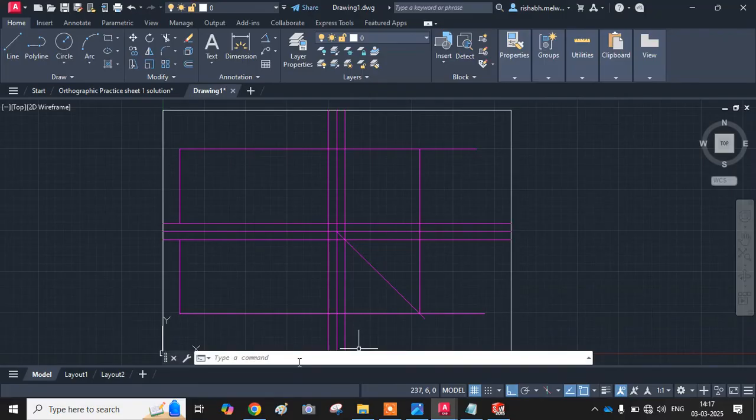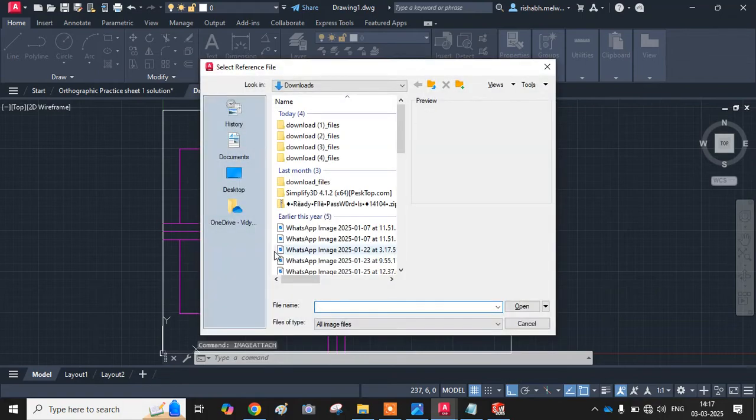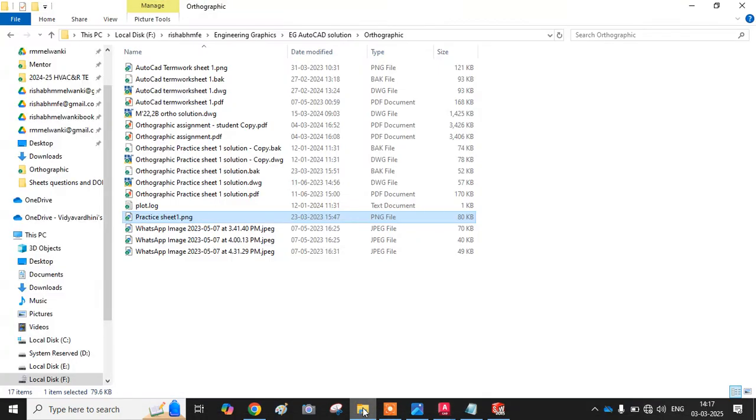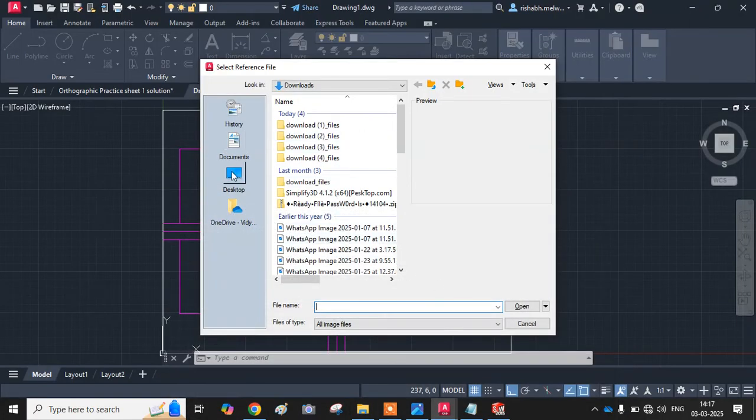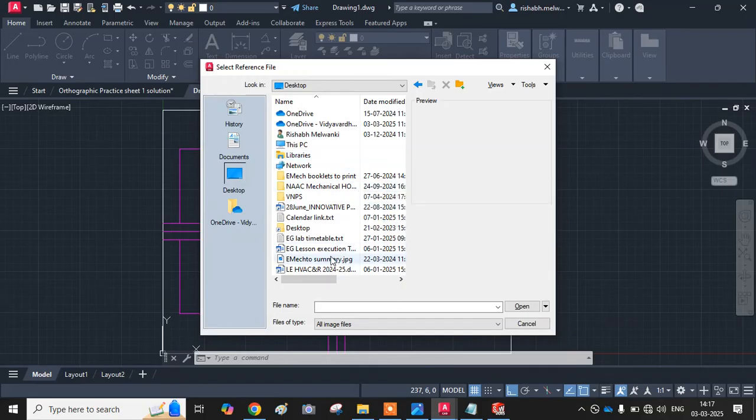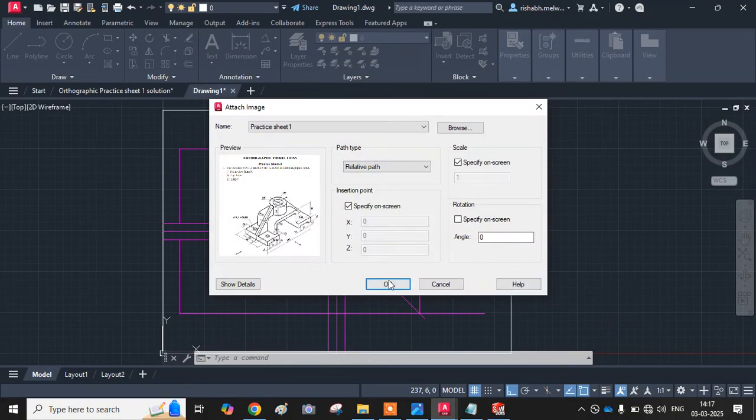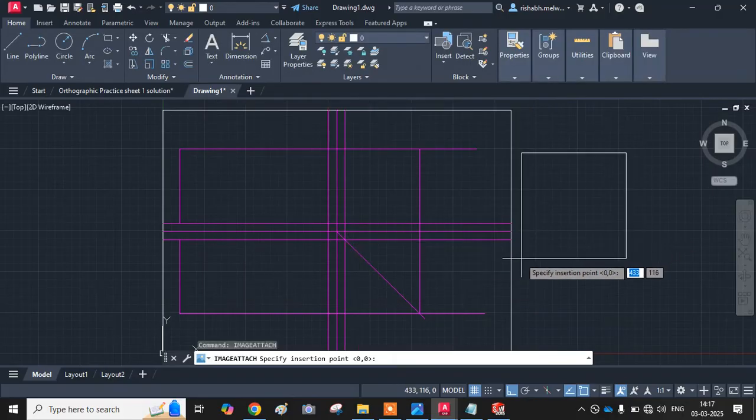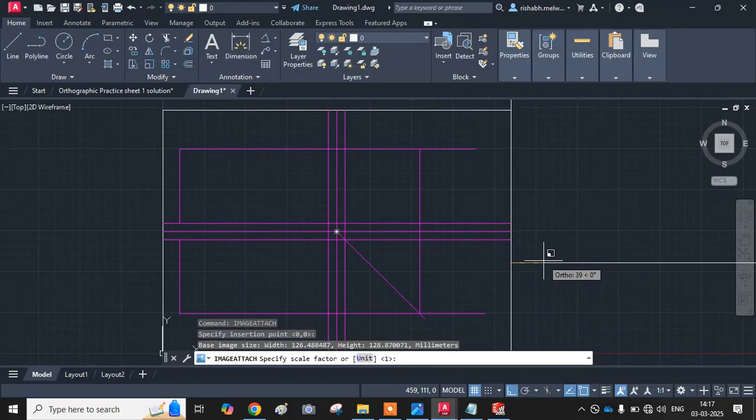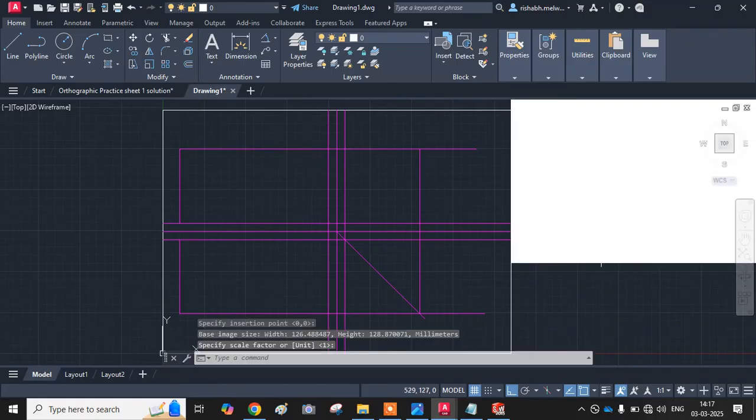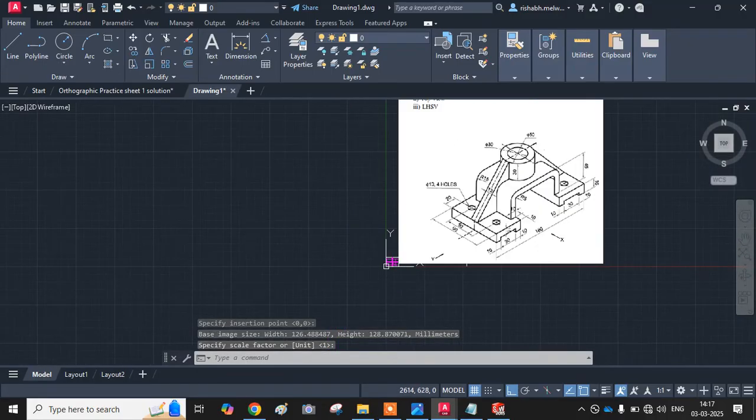So I'll type the command image attach. Don't draw, huh? Everyone pay attention on board. Image attach. Okay, so quickly I'll copy the file and paste it on desktop. This is the file. So I'll open this practice sheet one, whatever I have sent to you. Click OK. This is the first point. Second point. Now see, this image is very big, na? I need to scale it down.